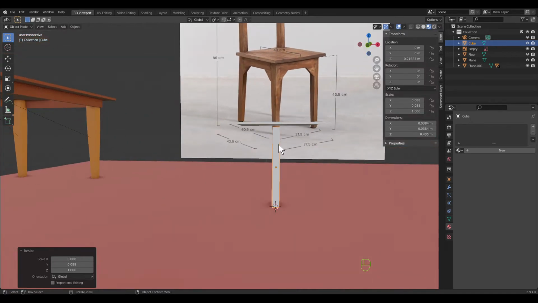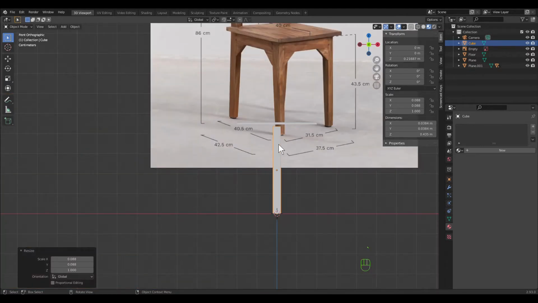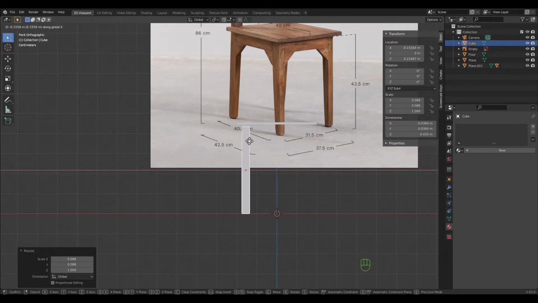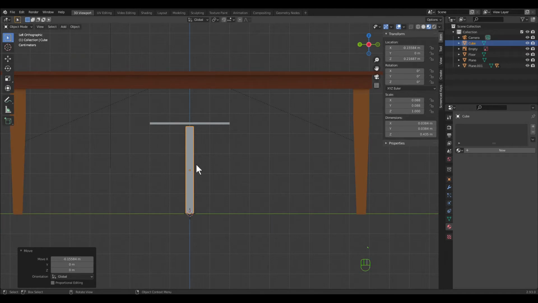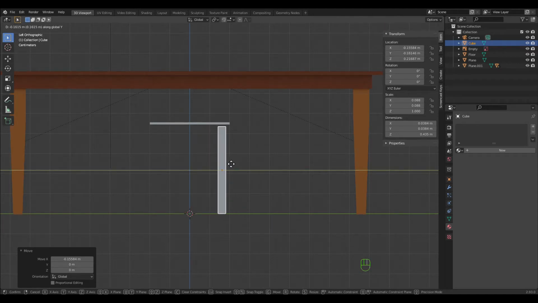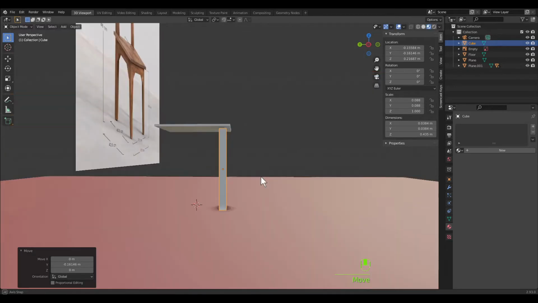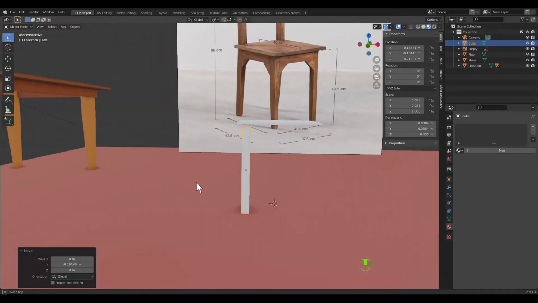Now we can position this exactly where we want. So I'll go back to front face. I'm going to grab that and slide it just on the X-axis. It's about there. Let's look at the side view. Do exactly the same. Grab just on the Y-axis. It's about there. That looks good.